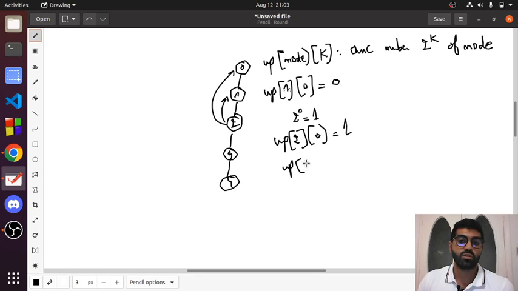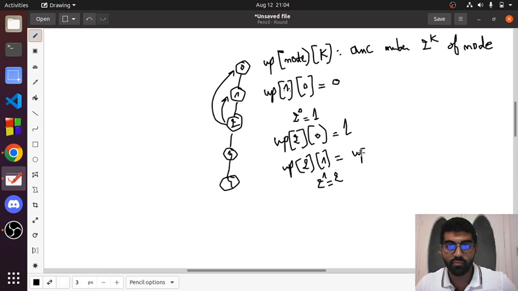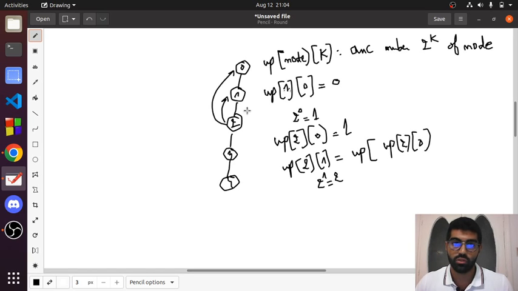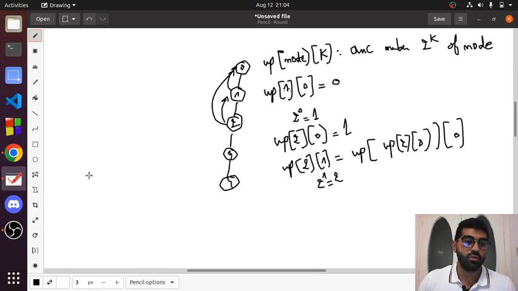Then if you want to calculate the ancestor number 2, so up of 0, 1, 1 means 2 power 1, so it's 2. Then we go to its parent, so up of 2 of 0. So now we are here, and we get the ancestor of this one. Okay, so let me explain.